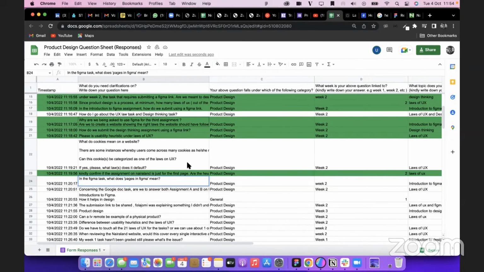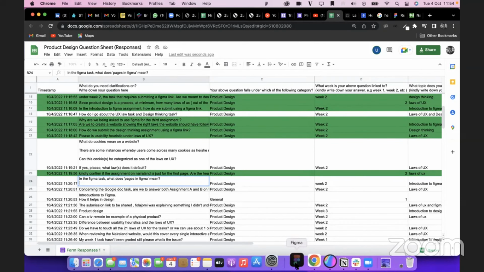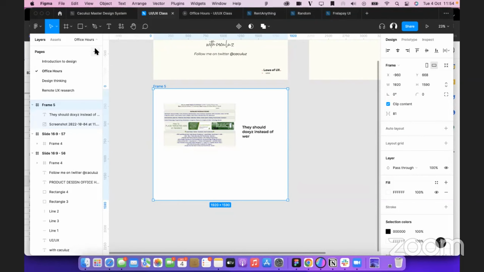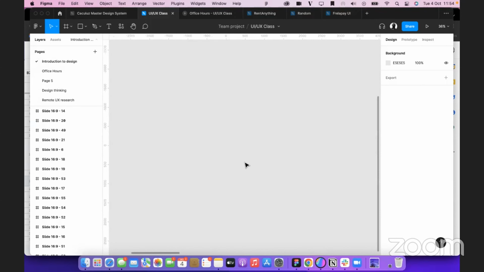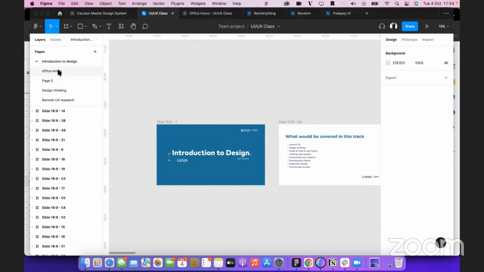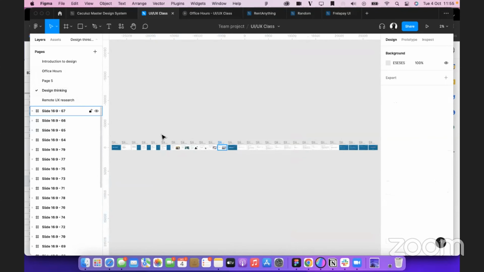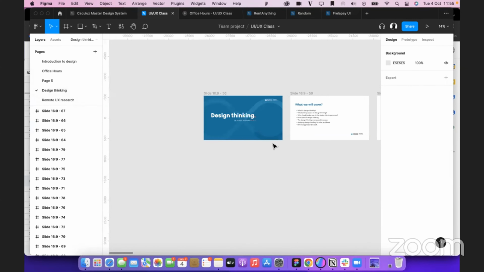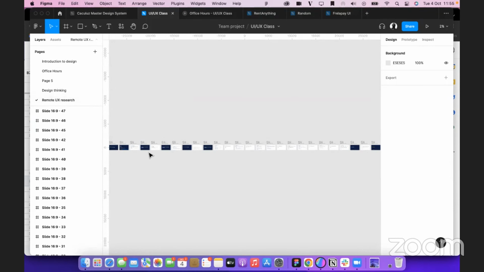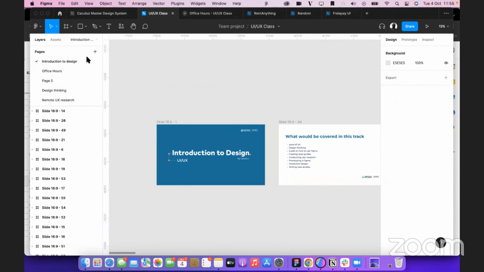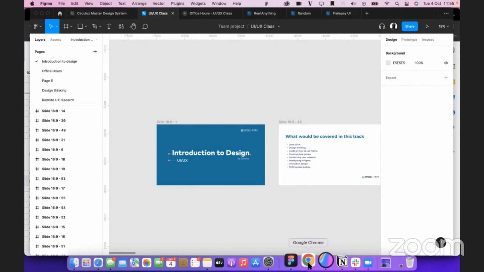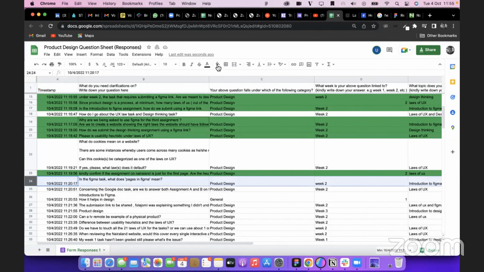All right. In Figma tags, what does pages in Figma mean? So pages in Figma means pages. I don't know how else to explain it. You can have a new page. See me, for example, here. For introduction to design, I have a page. Then for office hours, I have a page. Then for design thinking, I have a page. For remote UX research, I have a page. So they are just pages, like tabs. They're not tabs, you have tabs, right? They are pages. I'm not sure there's a better explanation there.